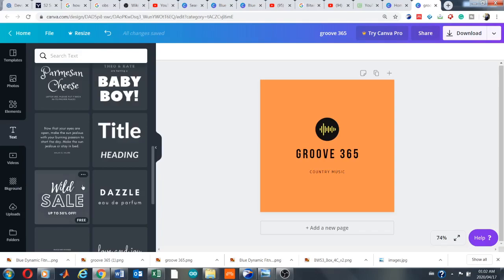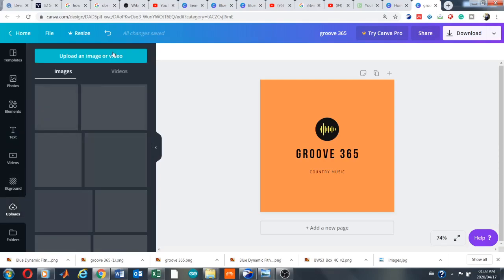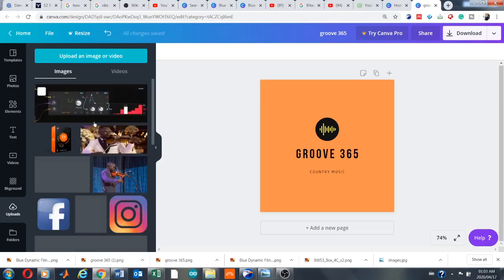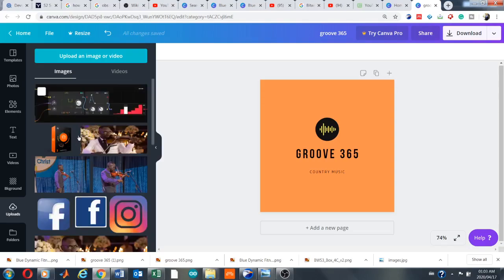I use Kiss PNG. So what you can do, you can head over to Kiss PNG and get a couple of pictures from there with transparent backgrounds. When you've downloaded them, you come to uploads and you upload that image, and it's uploaded to your Canva account. So then you can just go and select it.